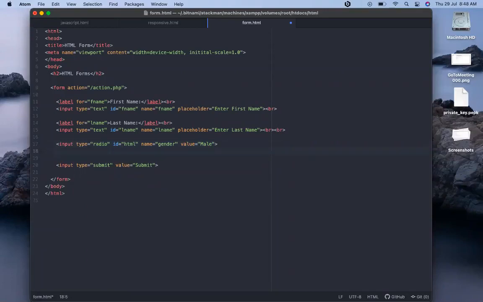Now we'll define the label. Label for what? For defining the options, right? So let us define the label. The first option we should give is male. Define the option name here, male. We'll close the label, and we'll give a line break.